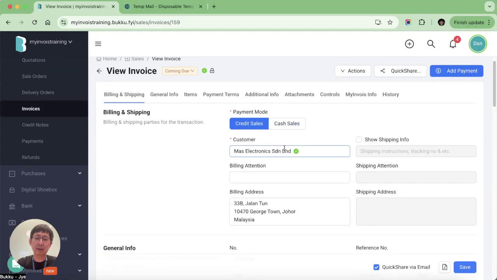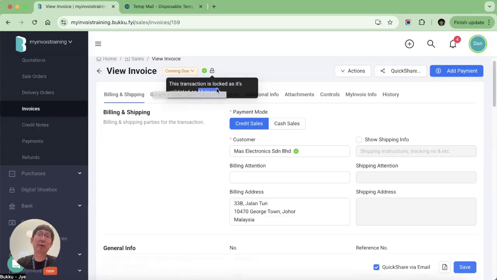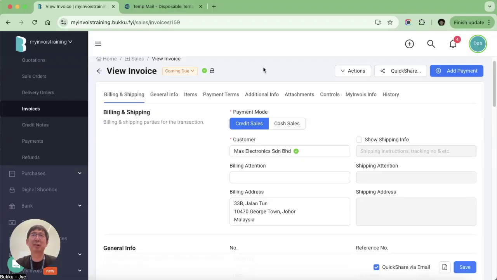You can try clicking on this. You see, I'm clicking on this, I click on this, I click on this. Nothing is happening. I cannot edit anymore because it's locked due to being validated on MyInvoice. Which is why, very important, we were asking you just now, are you sure you want to submit? Because you basically cannot change it anymore. So things are more strict moving forward. Okay, so once validated, everything is locked.